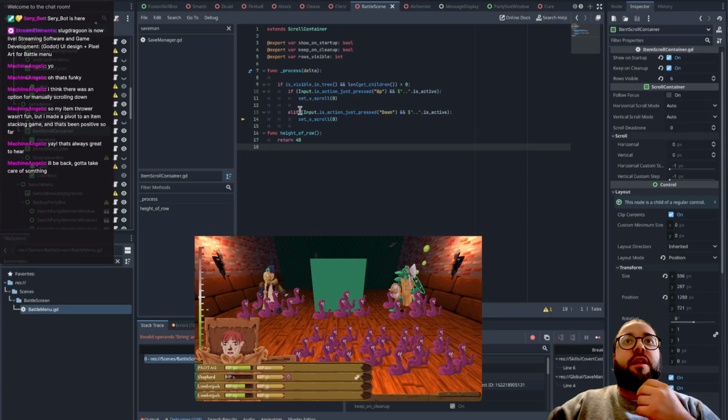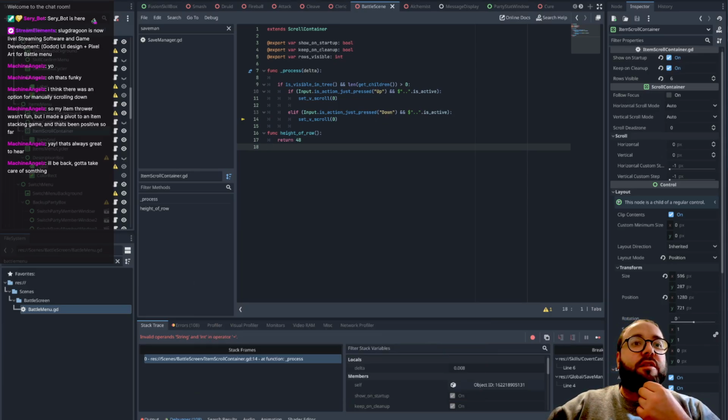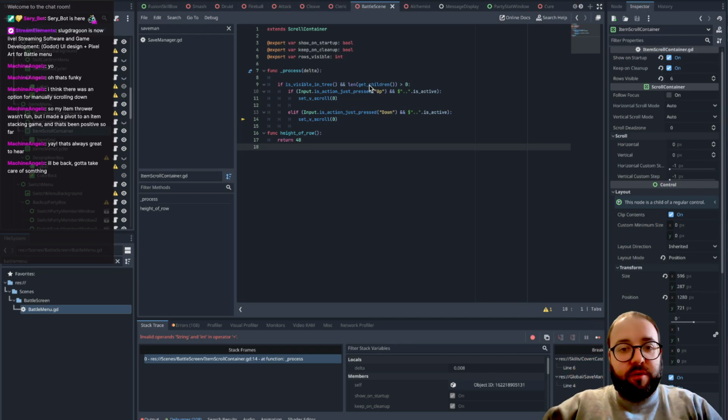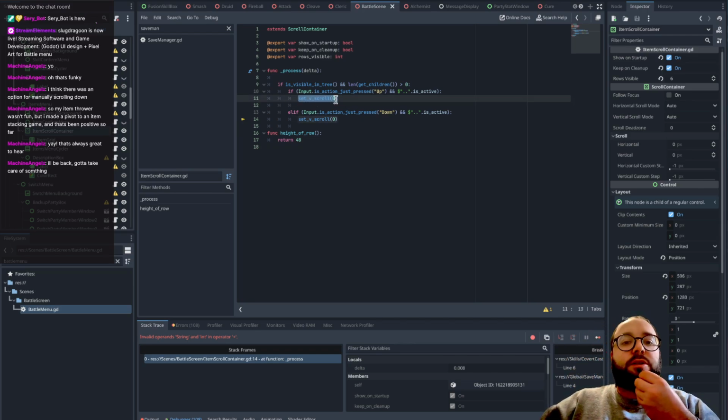Okay, now that it extends scroll container, here I'll just hide this because it's not running. It also has get scroll v scroll, so I would just... this should probably work.